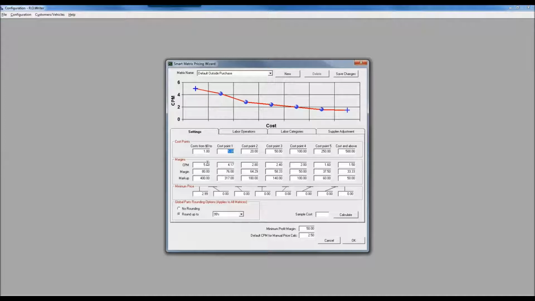What the minimum price can do is allow you to say, you know what, I don't ever want to be below this number. So in my case, I've got my minimum price set to $2.99, so that part that cost me $1 would still sell for $5. The 50-cent part would sell for $2.99, as would the 25-cent part, because it's going to do the math and figure out that it's fallen below my minimum number, and then go ahead and mark it up to whatever that minimum price would be.